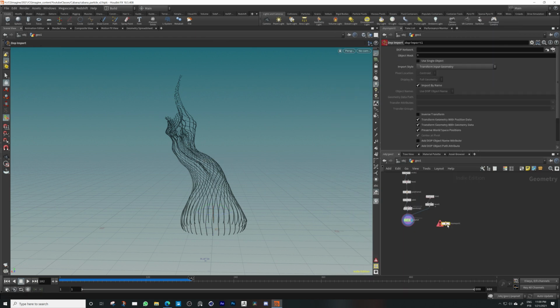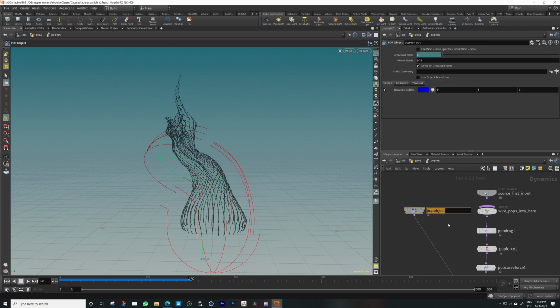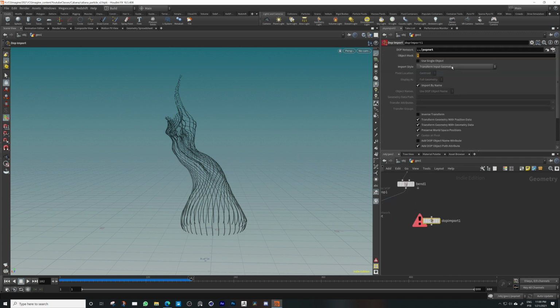So now we are in the DOP network, but that's just the simulation thing. We need to import that back to SOPs, and the way to do it is a DOP import. We need to get back our container. This is the mask, so we want everything that was stored in the container, the POP object, and also the DOP network. And we want to fetch geometry from the DOP network. That means we want to search all the geometry inside that. The geometry data path, we're just going to write geometry.